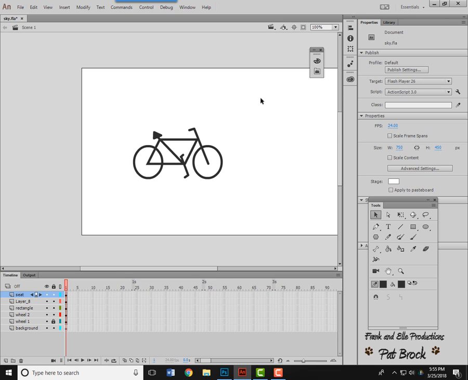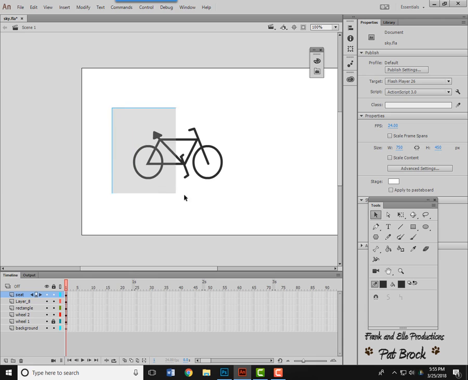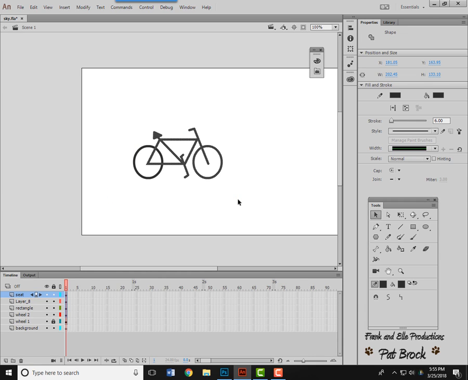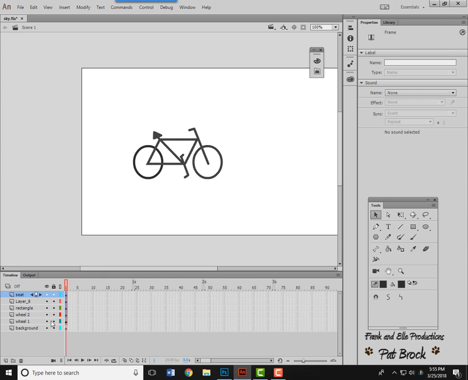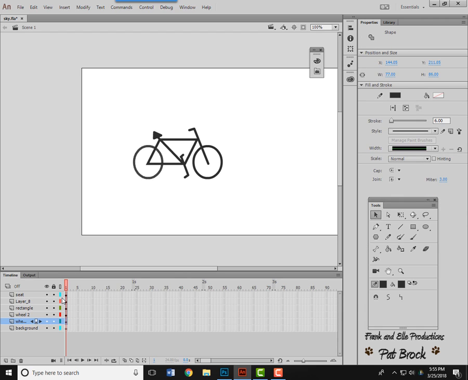So now let's go ahead and go back. And same thing. Let's say I want this bike to be a symbol. So I'm going to highlight it all. Well, let's do it this way first. Let's get all the layers together. And we'll go to Control X, cut. Oops, Control Z.